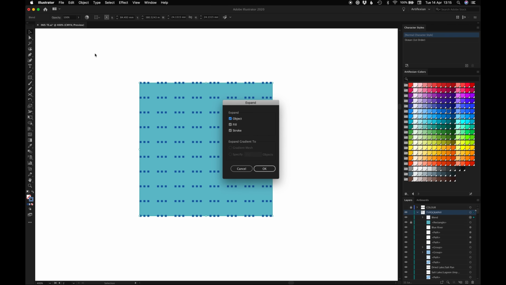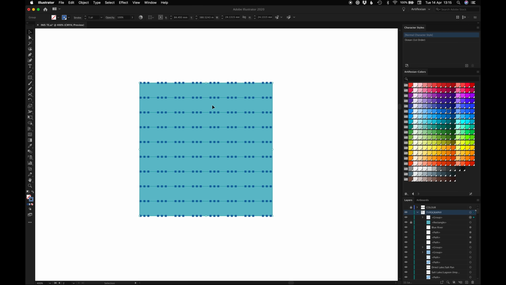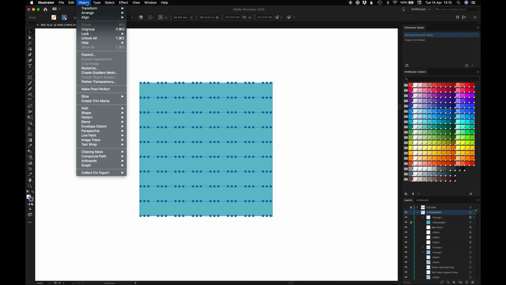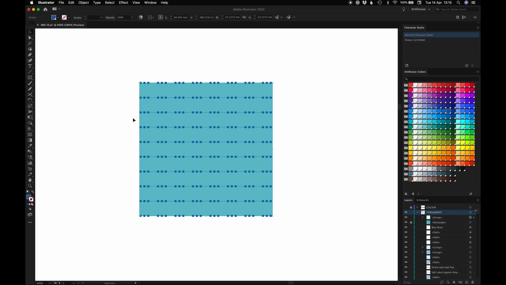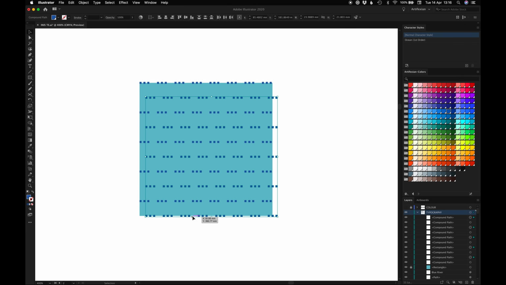Object, expand, then hit OK, and then finally I also go Object, path, outline stroke. This is destructive. It takes a stroke and makes it into individual shapes. Make sure you're happy with what you got before you do this. And finally, right click on all of that and hit ungroup. So now what I'm going to do is take every second line here, just to add a bit of visual interest. I'm going to nudge it over somewhat.